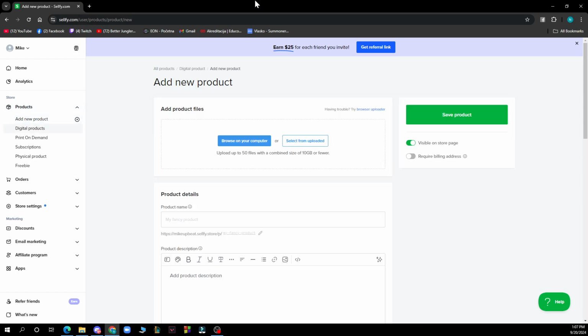Then upload the file you want to include in your bundle. You can upload multiple files at once using a compressed .zip folder if you have many files, when you click on browse on computer or select upload. Fill in the product details such as title, description, and price. Use the variants section if you want to offer different variants of bundles. And then add preview images or videos to showcase your bundle and save the product at the end.